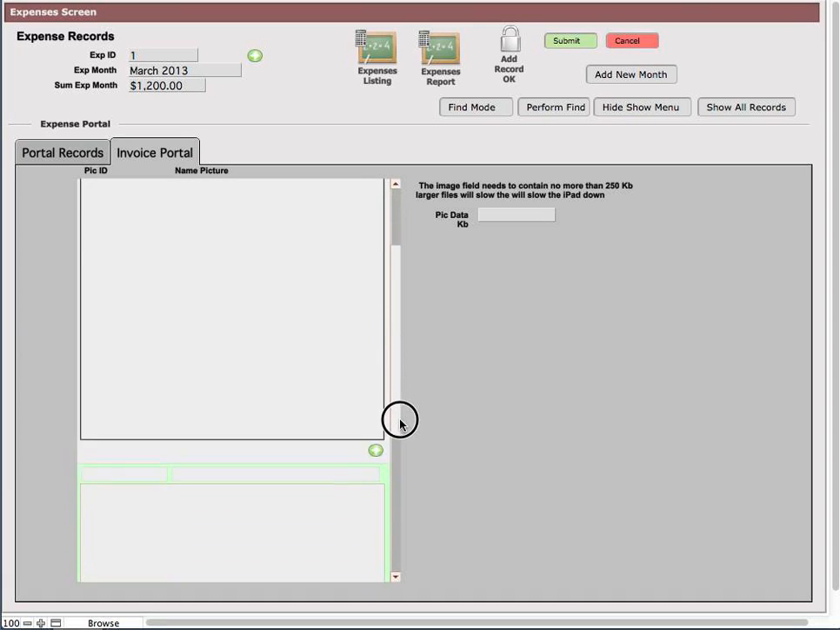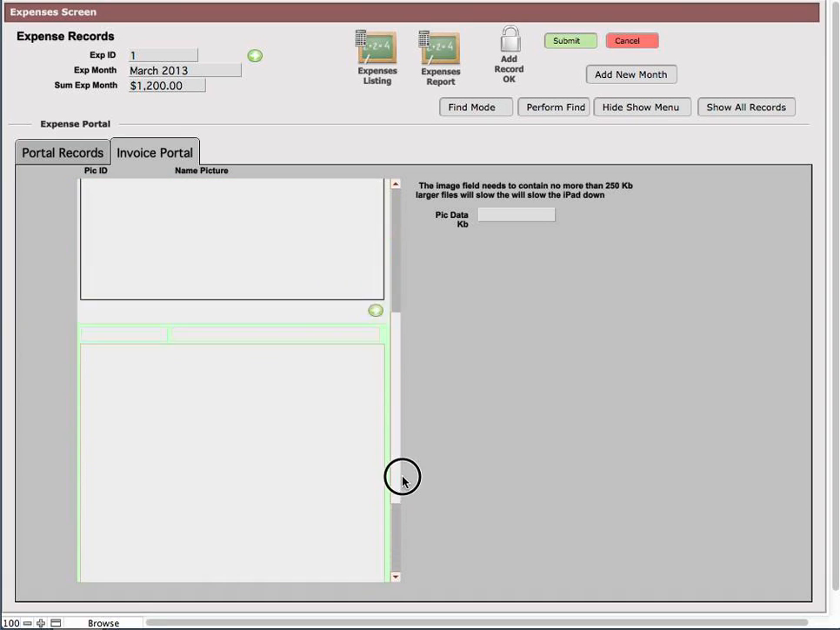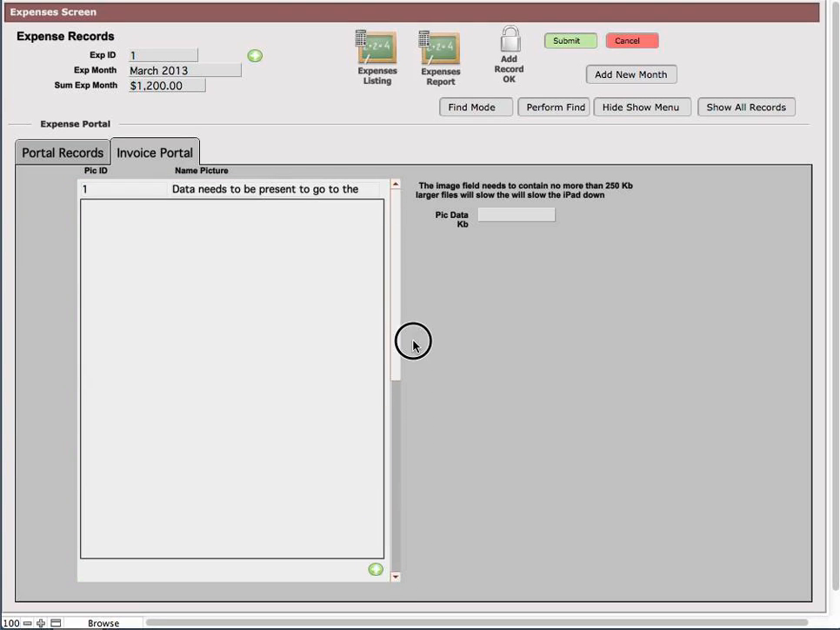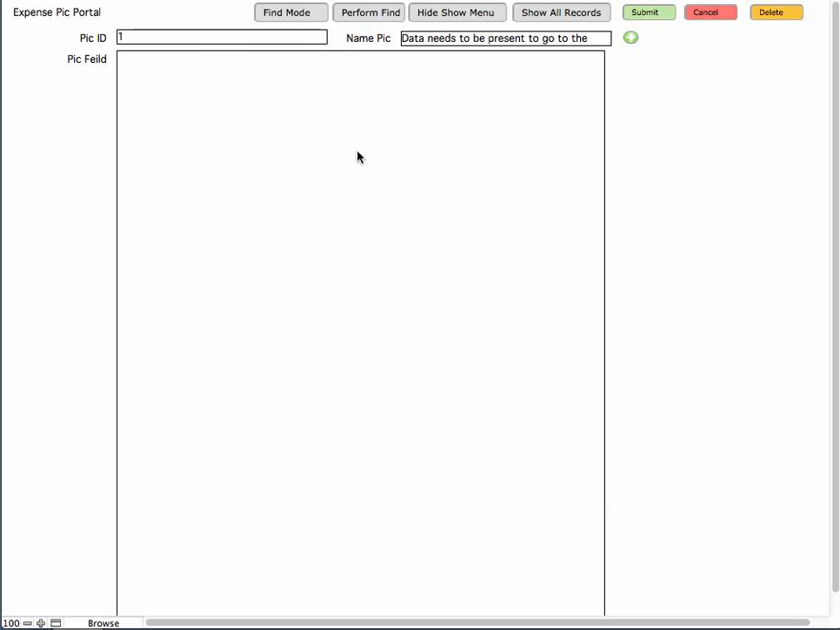And this is also a scrolling portal, so you can have a number of invoices for the month that reflect what the actual expenditure was with a graphic in here of the actual invoice. And a nice little feature is if you actually have something here and you click on the button down here, it will present the large view so you can see the entire invoice in a larger scale on this screen.